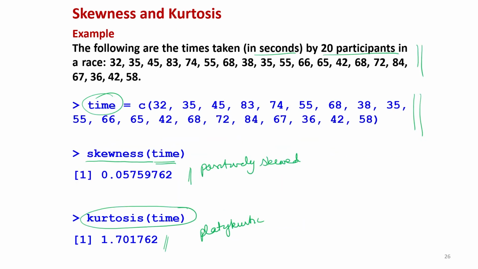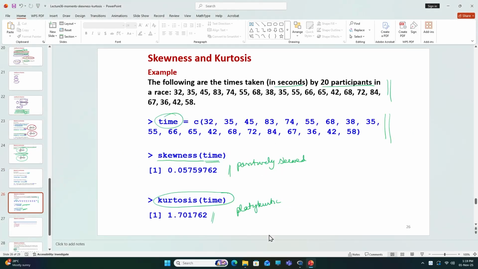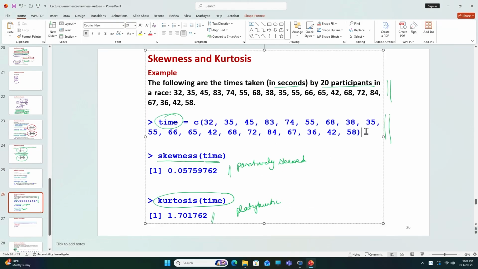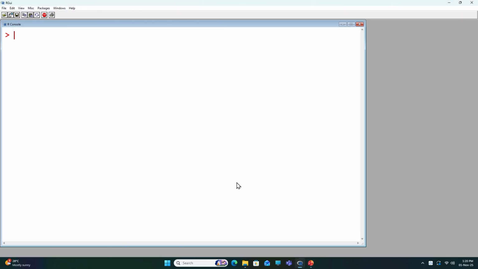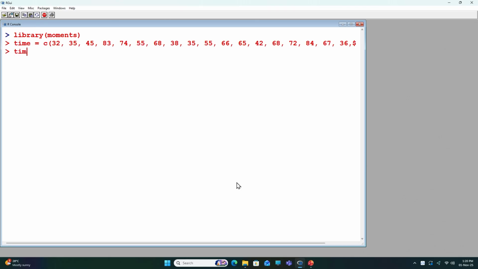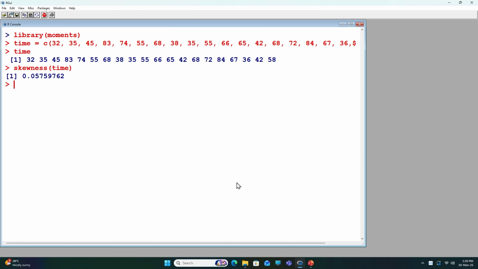And now, let me try to show you these things on the R console, so that you can use them very easily. Let me copy this data, and before that I have to use the command library, so that I can use this package here, moments. Now I am giving here the data time. You can see the skewness of this time data is very easy to obtain, like this: skewness time.